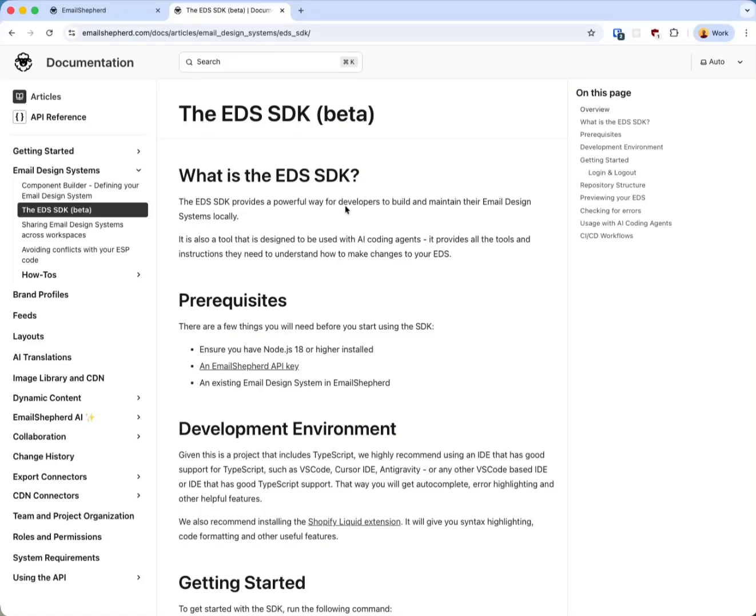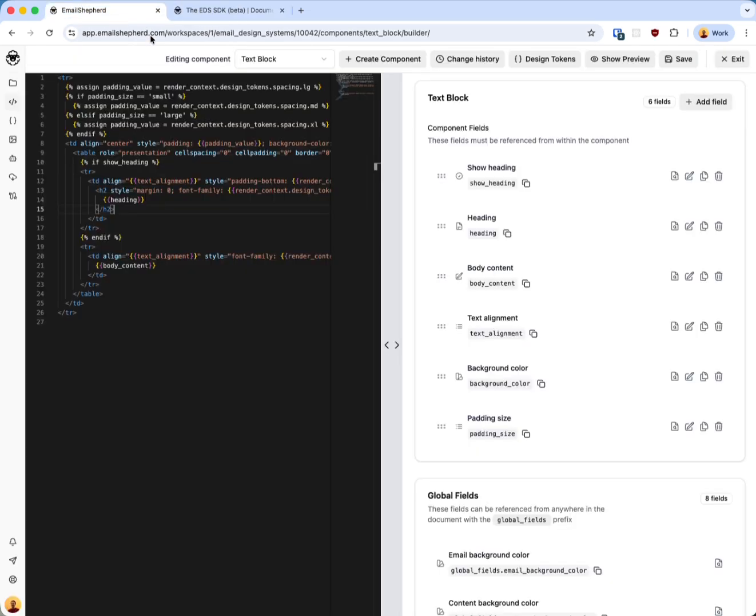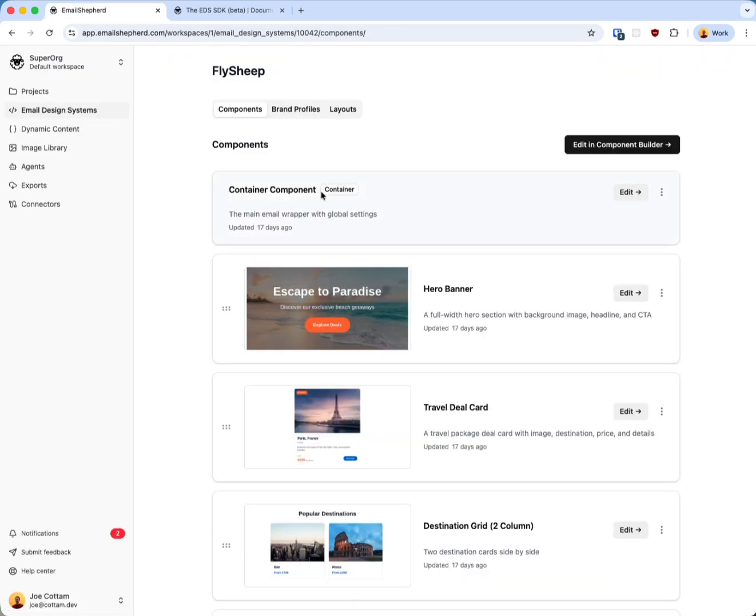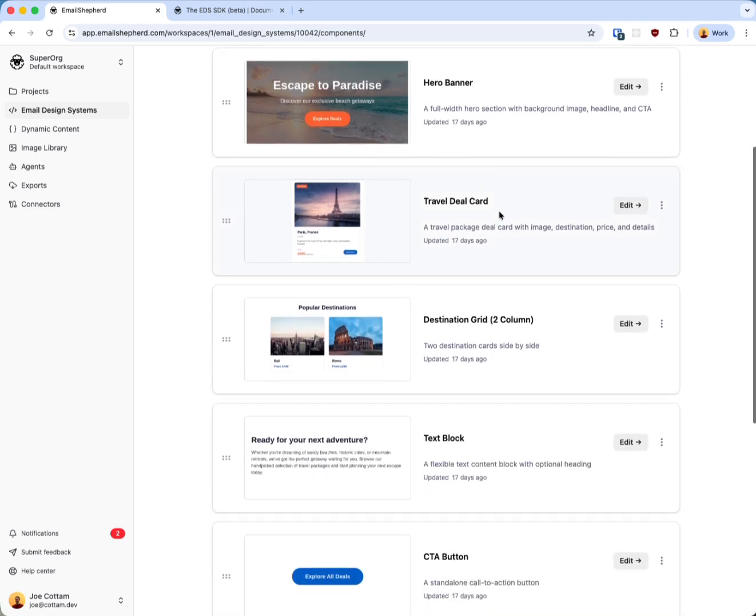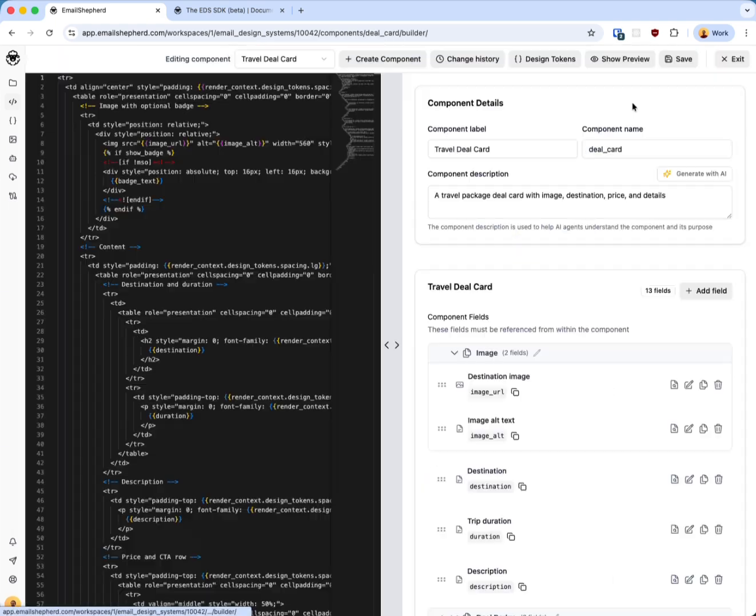Okay, so I'm going to do a quick run through of the email design system SDK, which we launched a couple of months ago. Effectively, this is a new way to develop your email design system in Email Shepherd. So traditionally, you'd have done this in the UI. So I've got an example here.